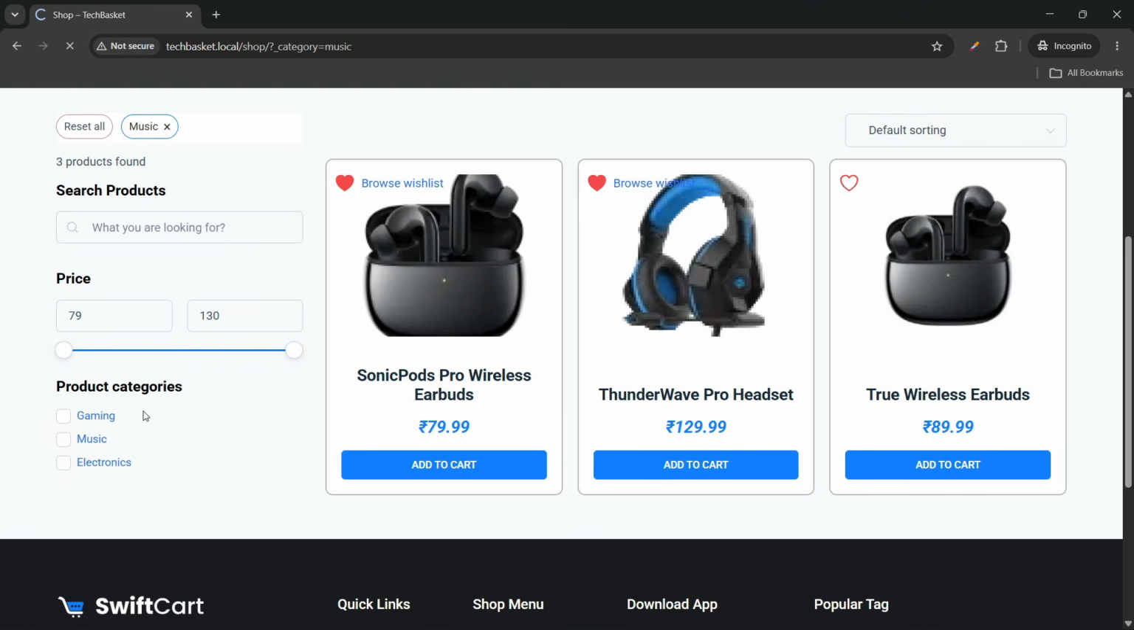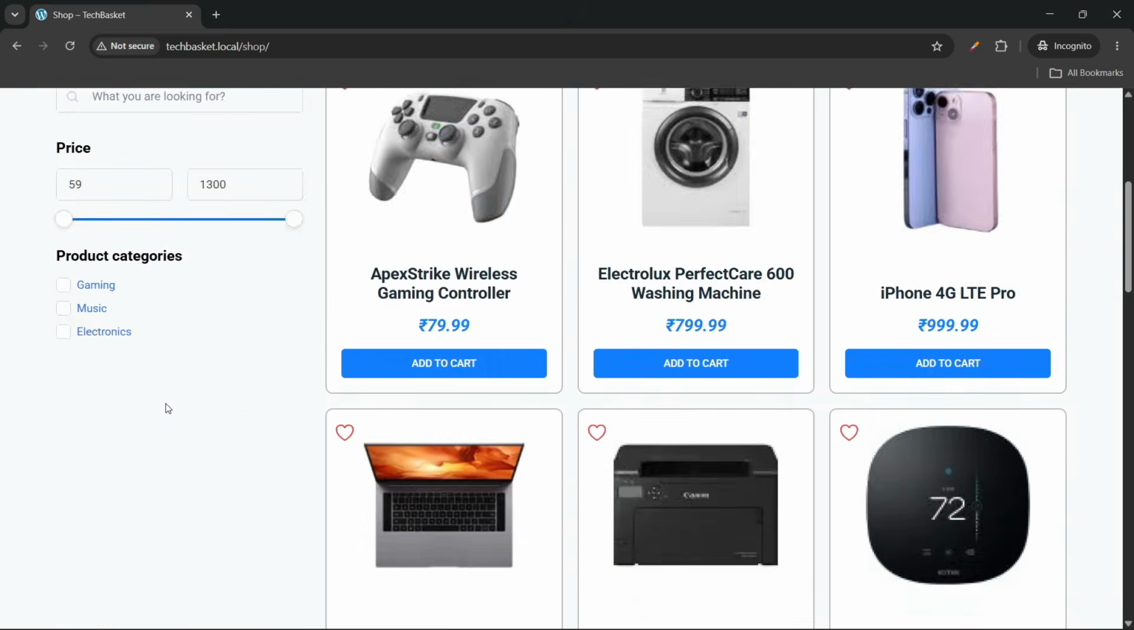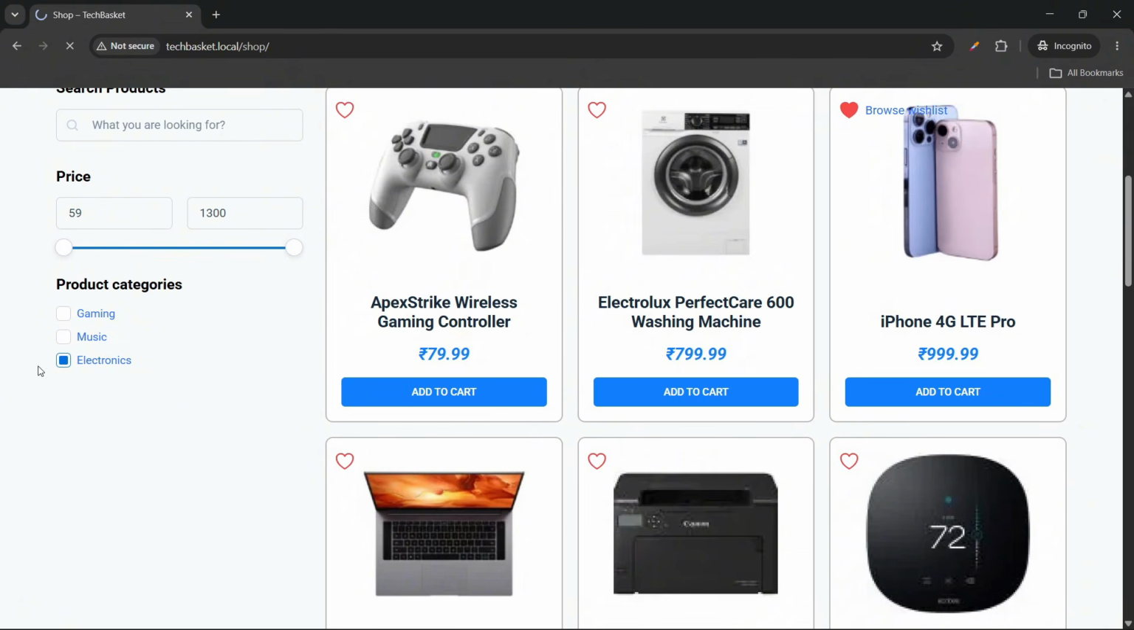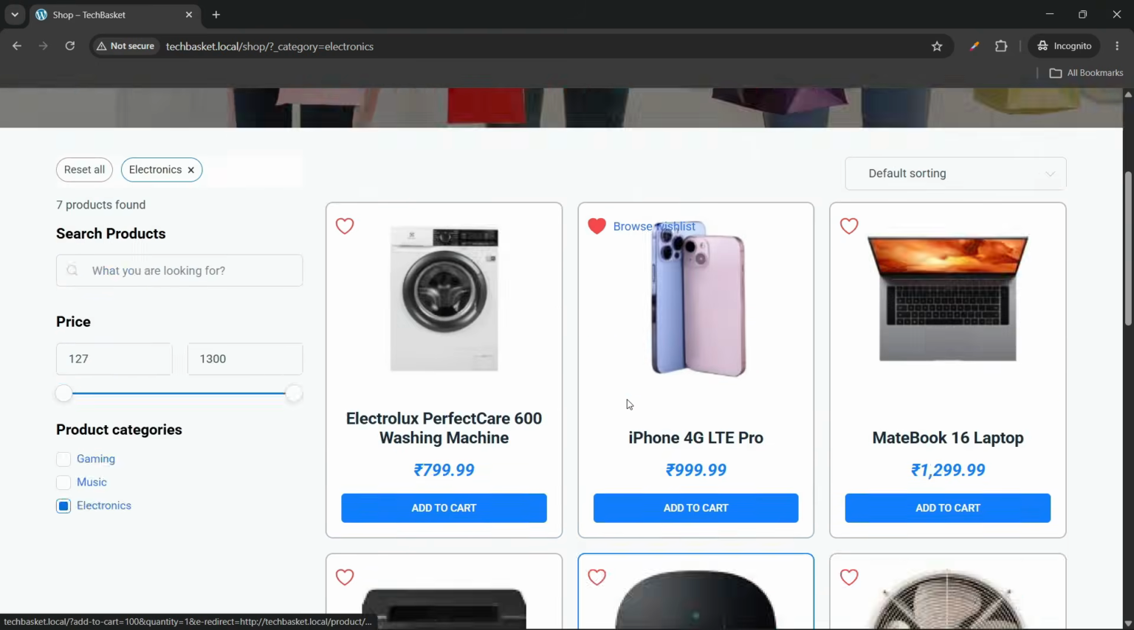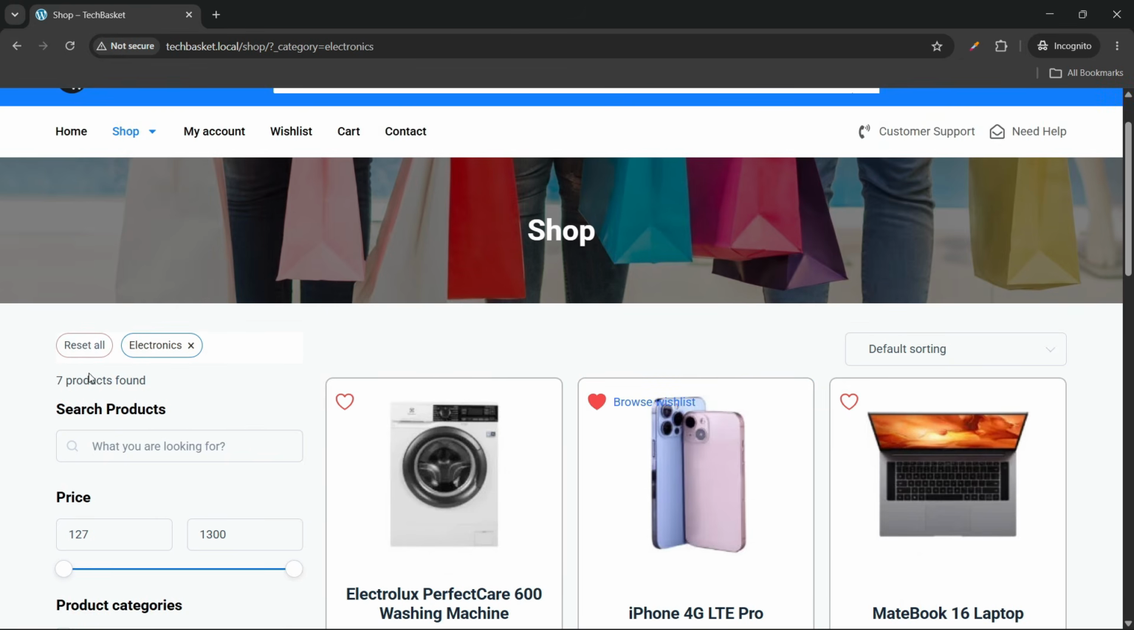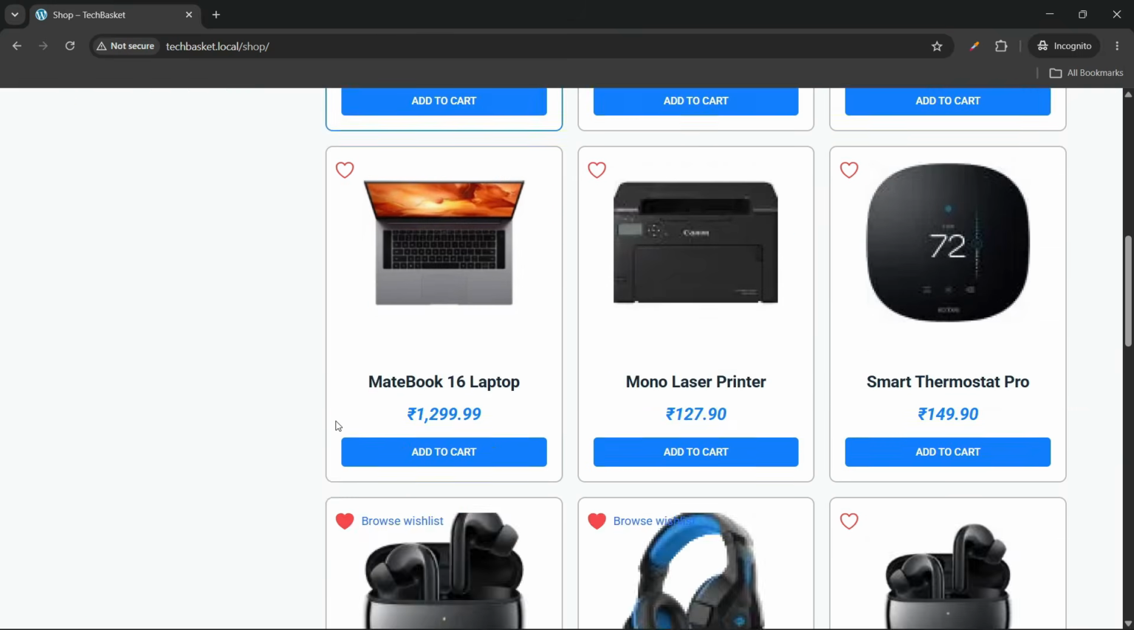Suppose I want to remove this, so you can click back and it will remove all of this. Suppose I want to show all the products related to electronics, so it will show all these things like this. Okay, so you can see we have this shop page. We can also reset this from here. Also you can cross this. So right now you can see this is working.